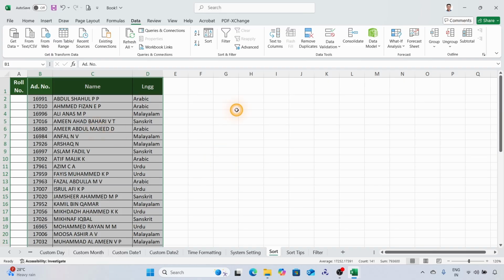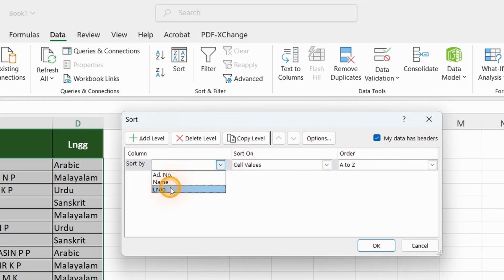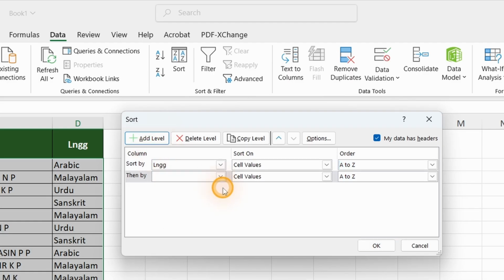Suppose we want to sort the language and the students should be sorted next, then what do we do? Control Z, then click on Sort. Here we select the first language, then A to Z alphabetic order, that is Arabic first, Malayalam second, then Sanskrit, Urdu. This will be the order. Then you have to click on Add Level. Suppose you added a level mistakenly, you can delete it. Then Add Level, you select the name, then A to Z, that is the ascending order of language first, then the ascending order of name second.